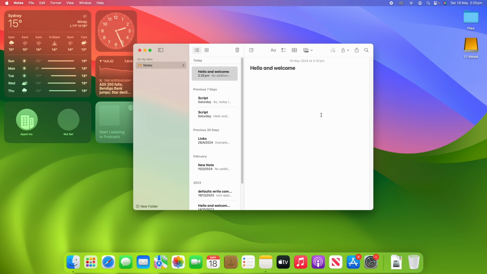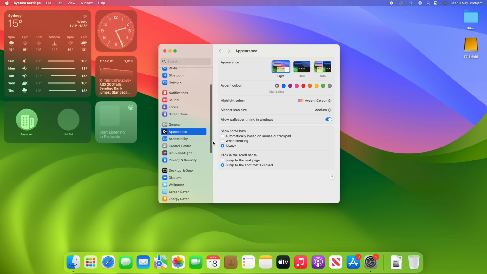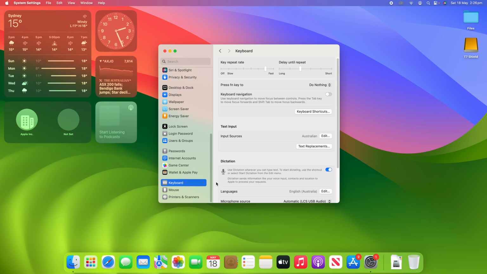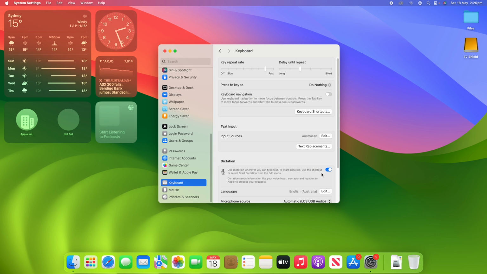So all you need to do is go into System Settings and then scroll down on the sidebar until you get to Keyboard. Click on Keyboard and then you'll find under Text Input, there's the Input Sources. What you're going to need to do is click Edit, and then it will bring up this menu where there are lots of options. If you want to disable these inline predictions, turn off Show Inline Predictive Text. So turn the toggle off there and then click Done.